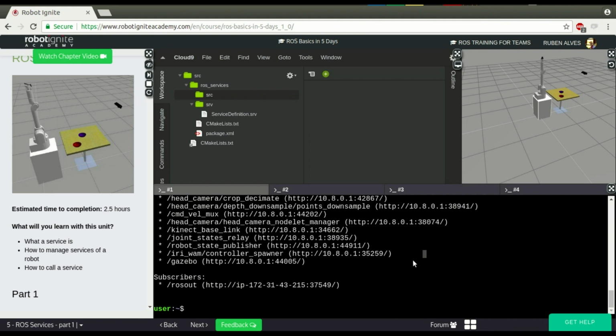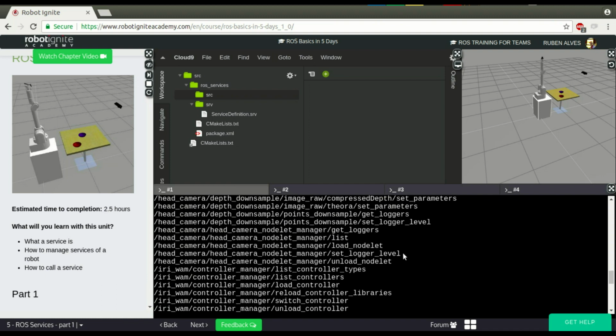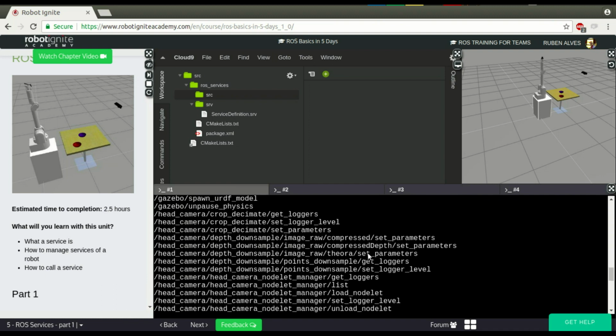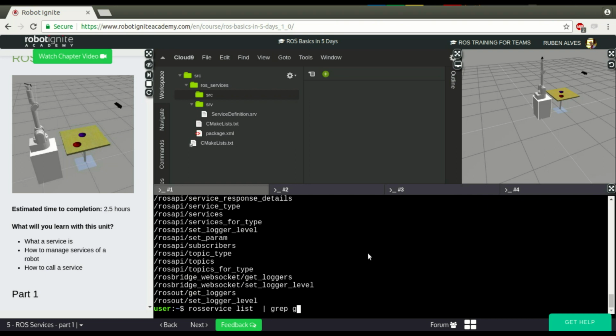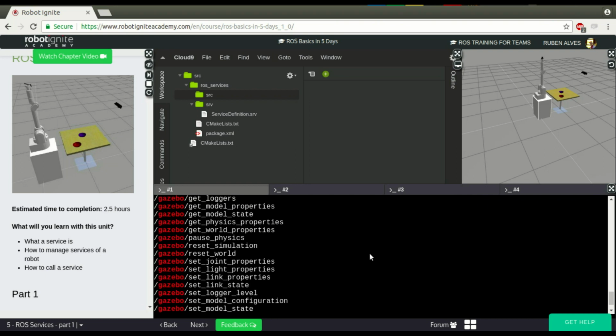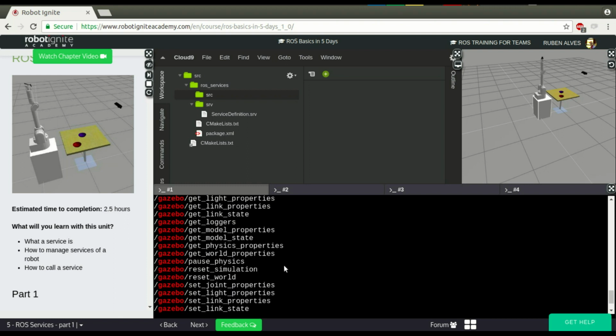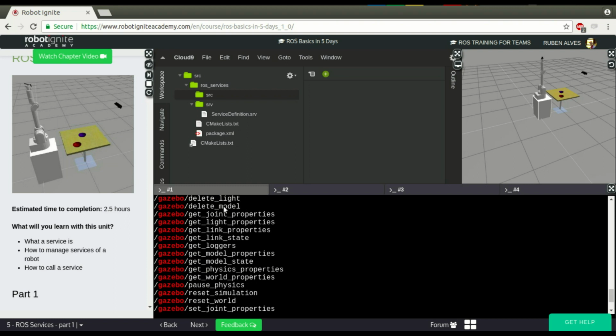To see the list of services in a ROS ecosystem, you have this command, rosservice list. We can see here that we have a bunch of services. Let's filter only the services with gazebo in the name. And each service has a request and a response. As I said, let's see a good service here, okay, delete model.